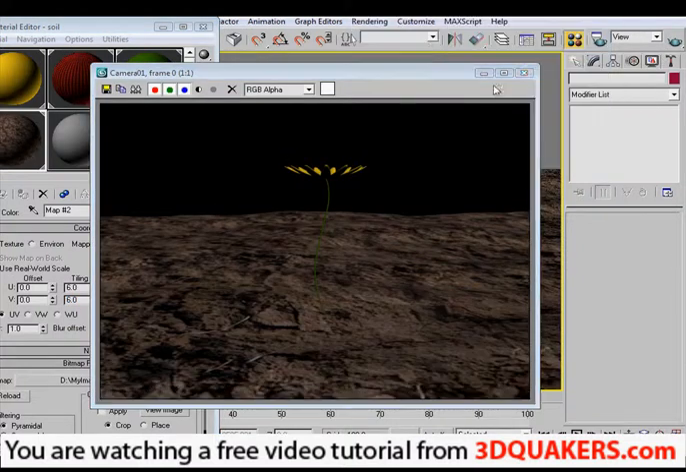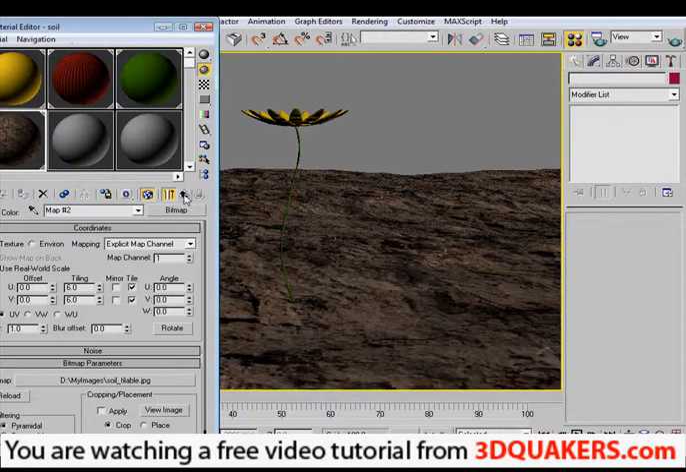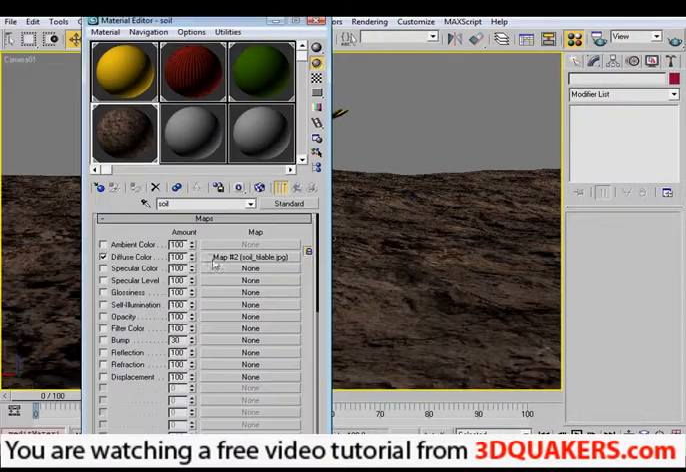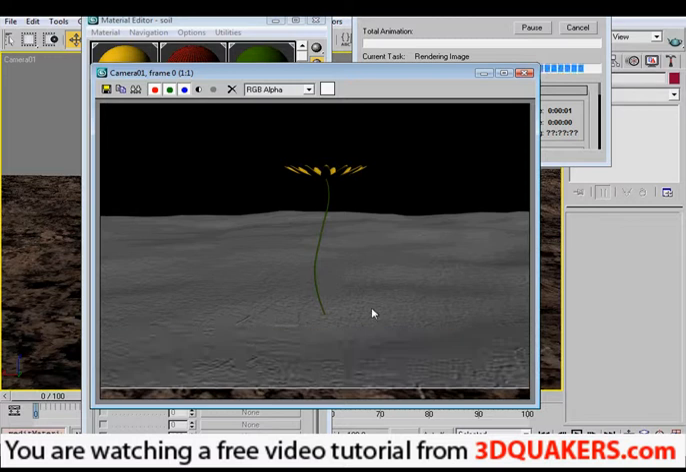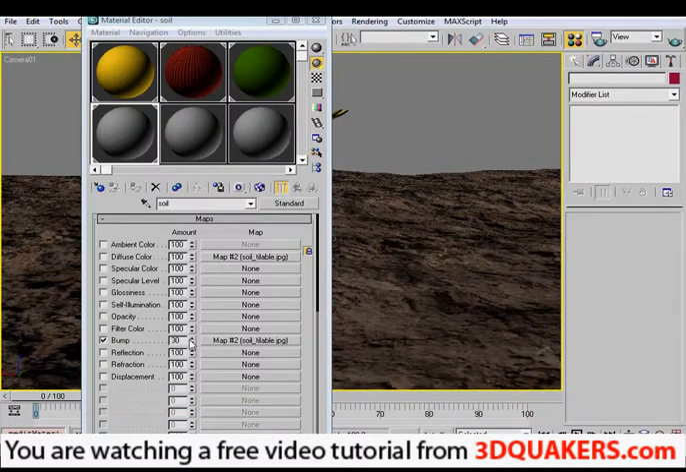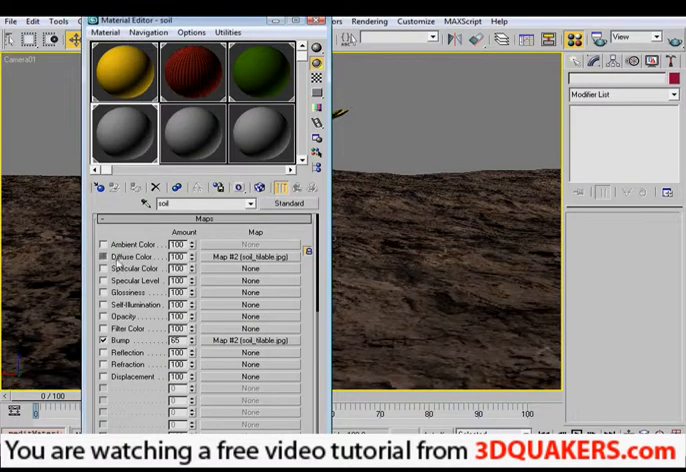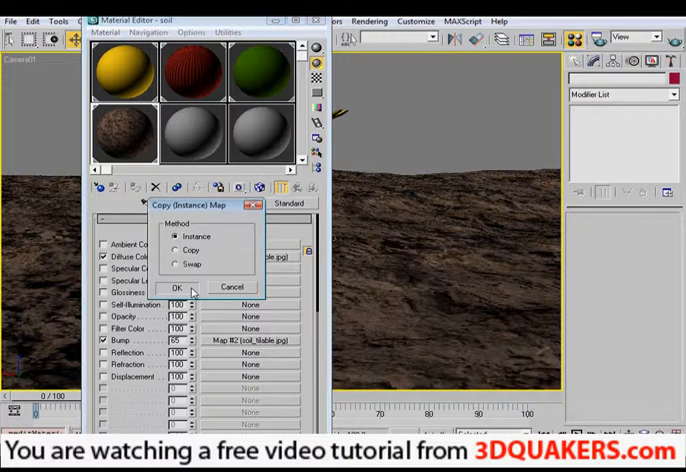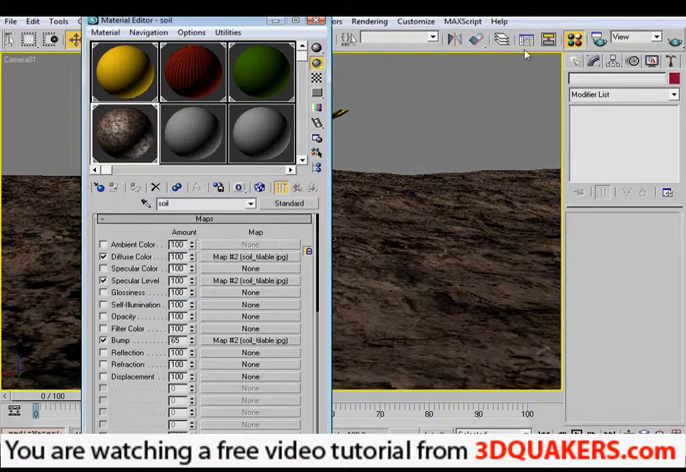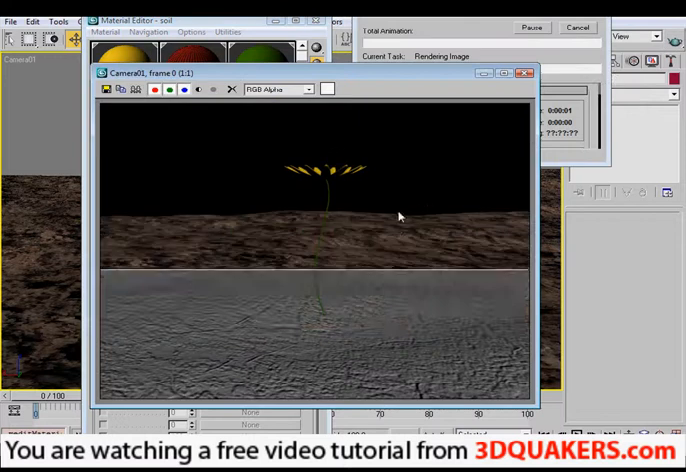Another thing I'm gonna do is drag this down to the bump channel, instance this, and see what I get with bump. You see, bump will create roughness for the surface, so you can increase that value to add to the roughness. Another thing I can do is drag this to the specular level to create shininess for this.